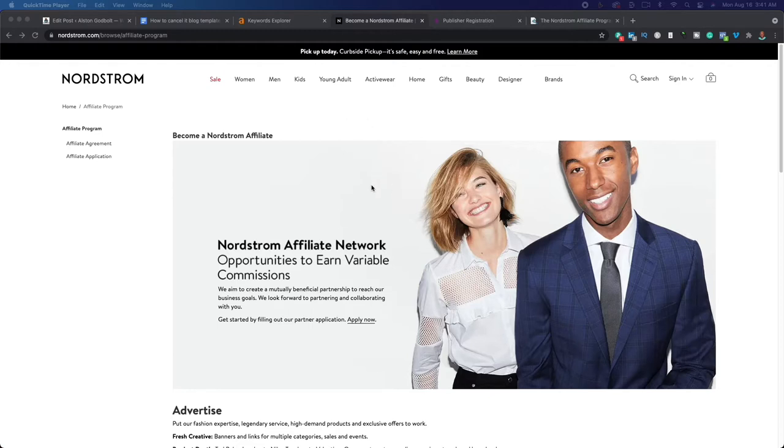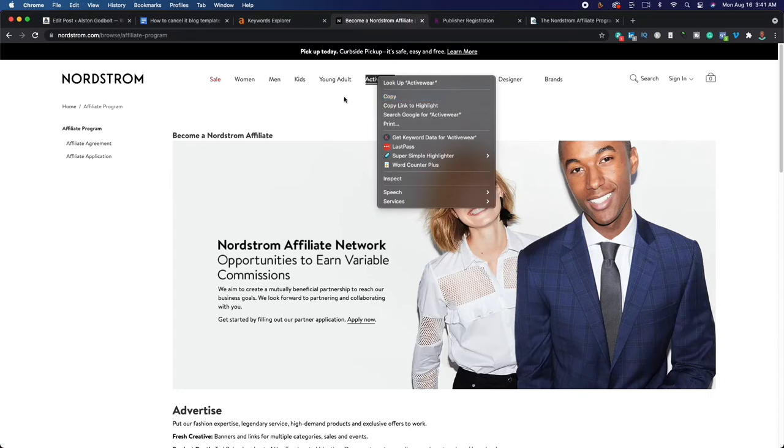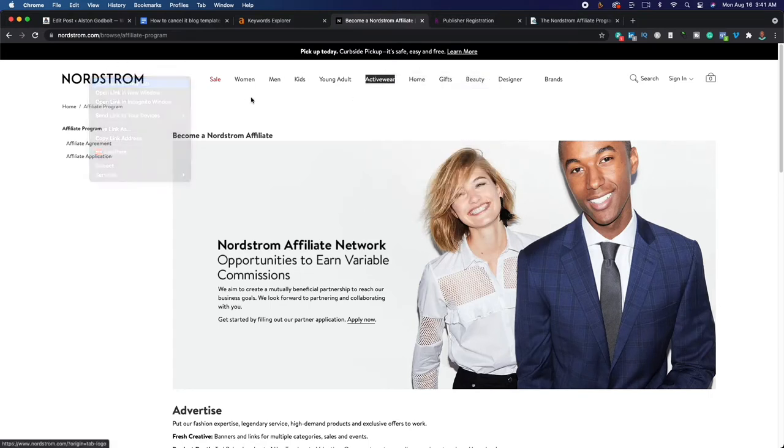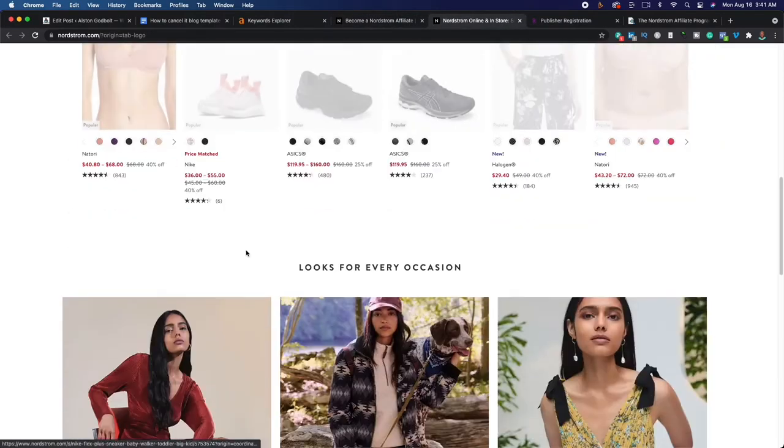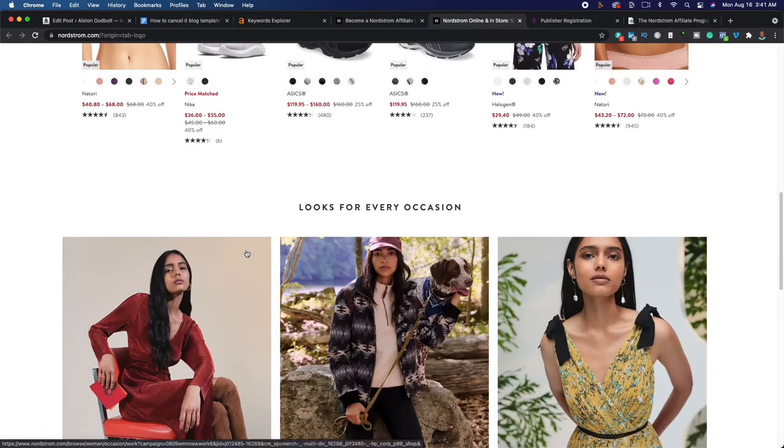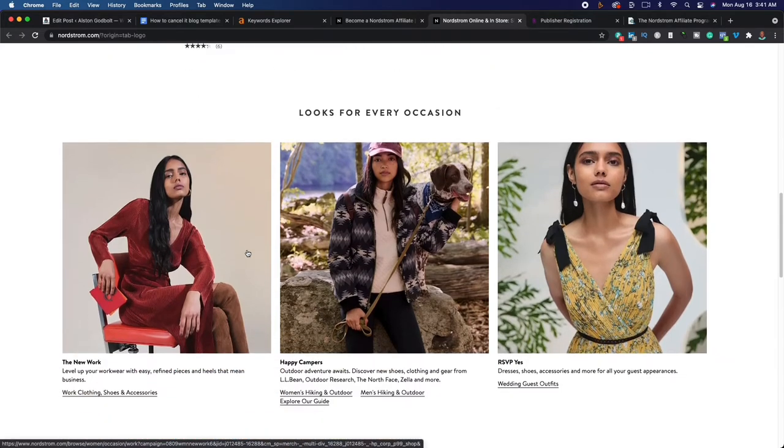So first things first, what is Nordstrom? As you know, Nordstrom is a clothing and apparel company. They're more of the higher end, I'm going to say medium to high end fashion. If we take a look at some of the products that they offer, this actually could be a good alternative to trying to promote maybe like Nike. If you can't get into the Nike affiliate program, there might be some opportunities with major brands without actually going through their affiliate program.